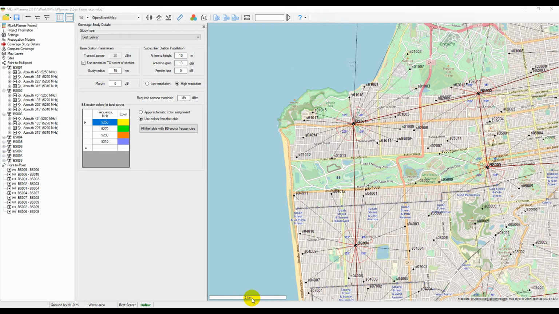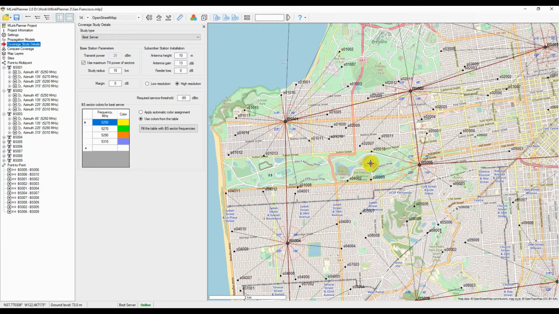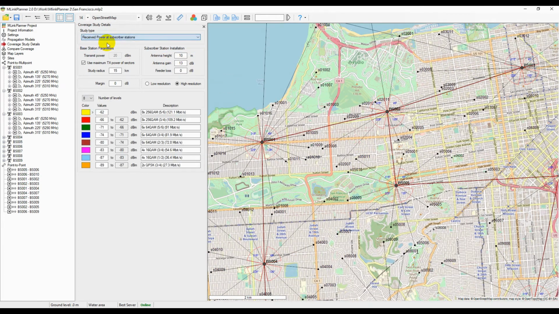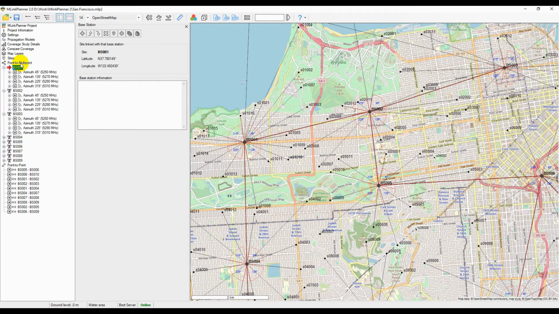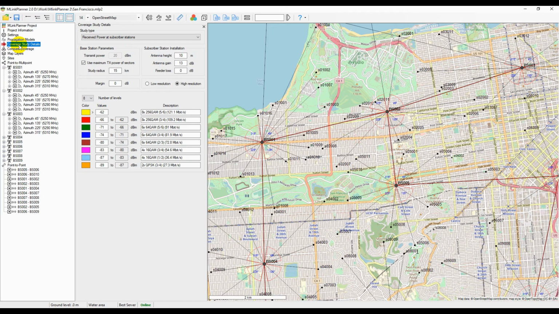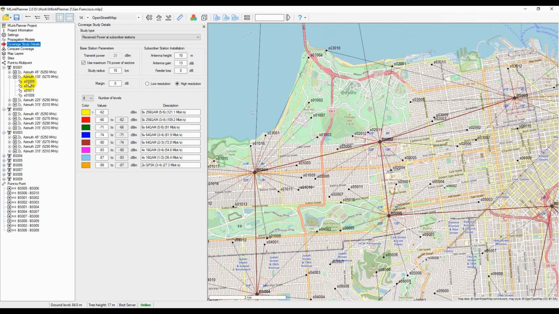The coverage study calculates the estimated coverage of the base stations. The study approximately determines the area where the subscriber stations can be located and gives a rough estimate of the available link capacity to this location. To determine the exact height and type of the subscriber station antenna for the required link capacity, you must perform a detailed link availability calculation.